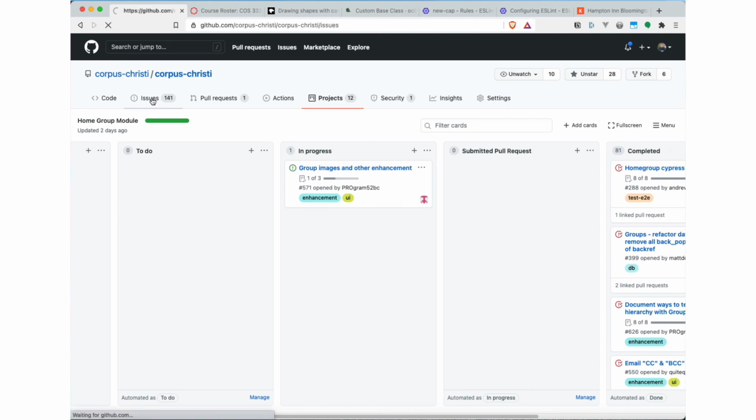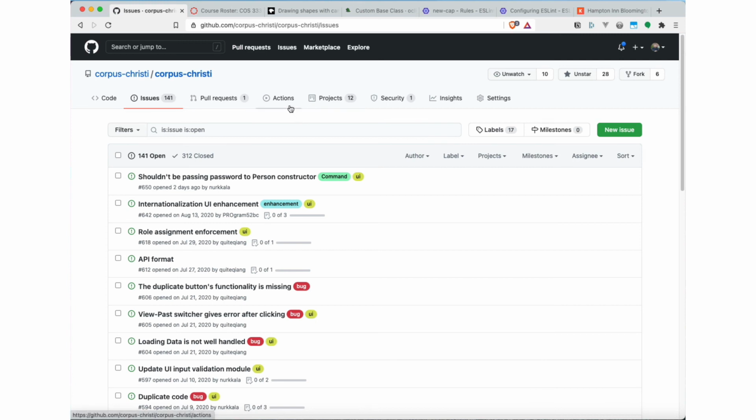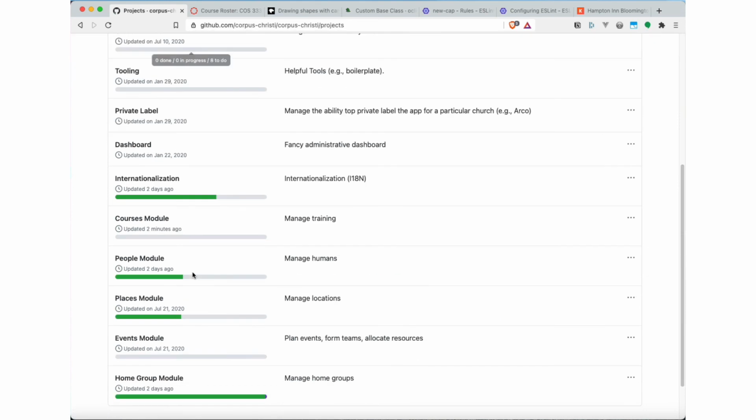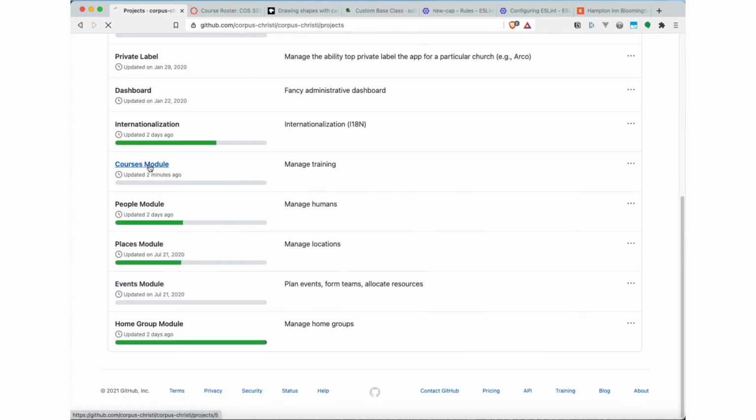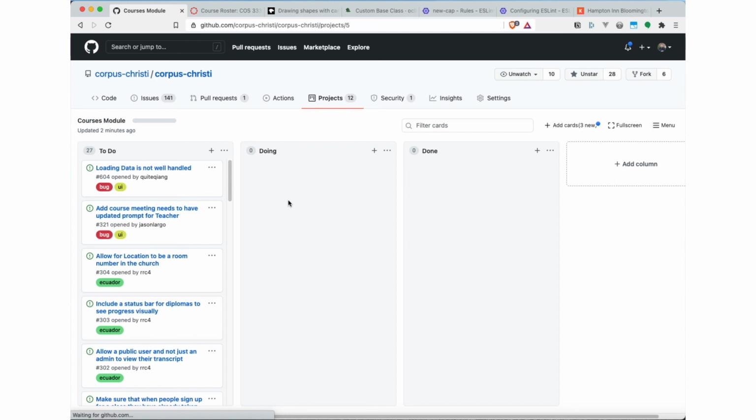However, I would suggest that, particularly if you're new to using pull requests and actions and these project swim lanes, just stick with something that's fairly simple, like this courses module layout with the to-do and the doing and the done.